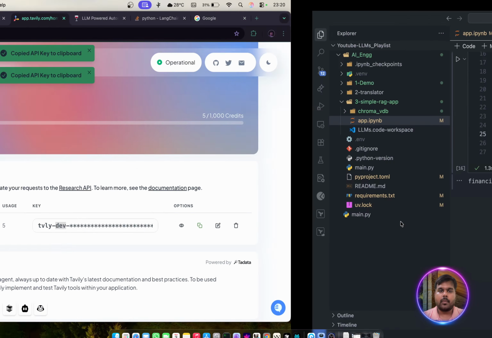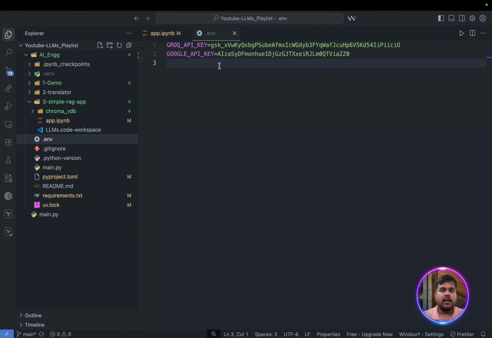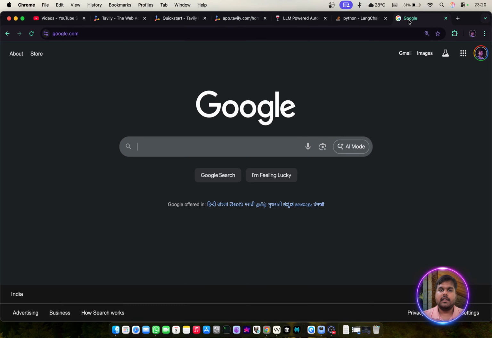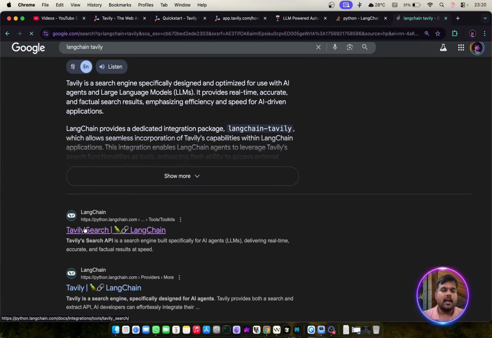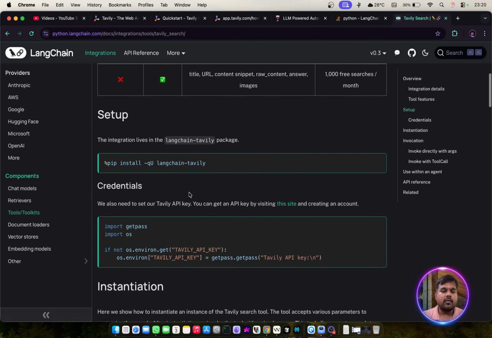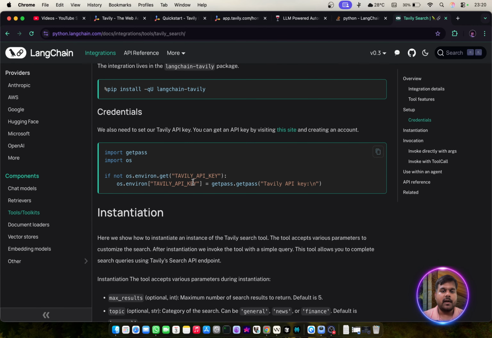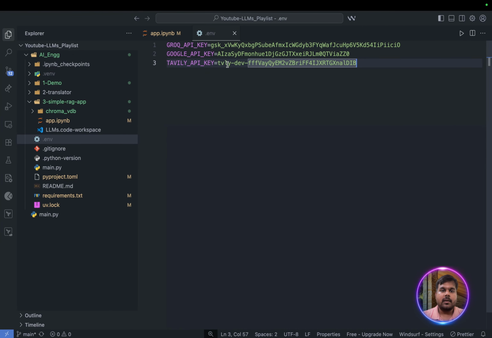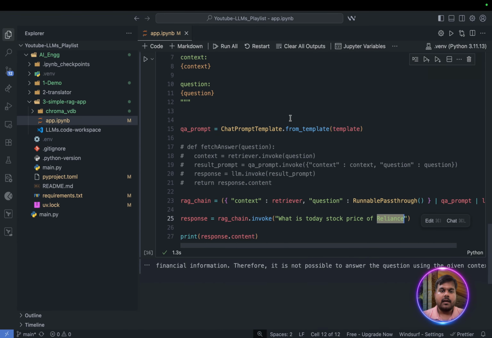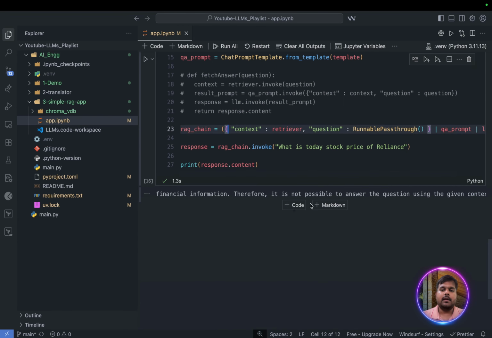Then you will just have to copy it, go into the .env and paste it. Tavily API key. And how did I get this key name? It is a convention. If you go into LangChain Tavily, they have predefined the API key name. You can see they say Tavily API key. Okay, so I inserted our API key.